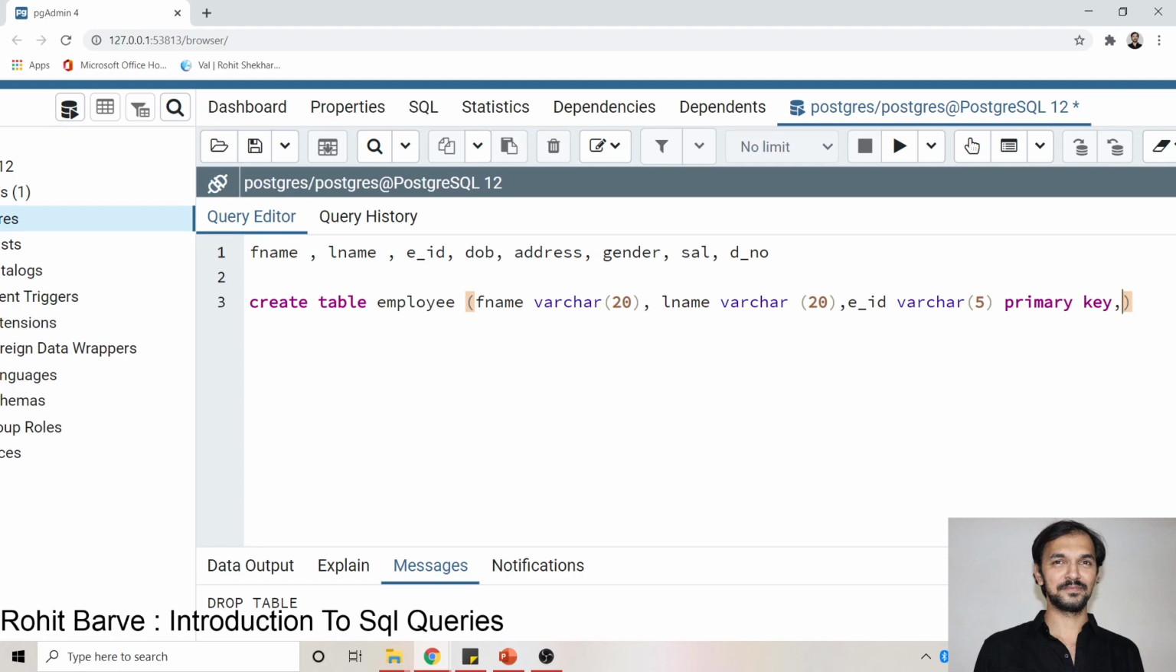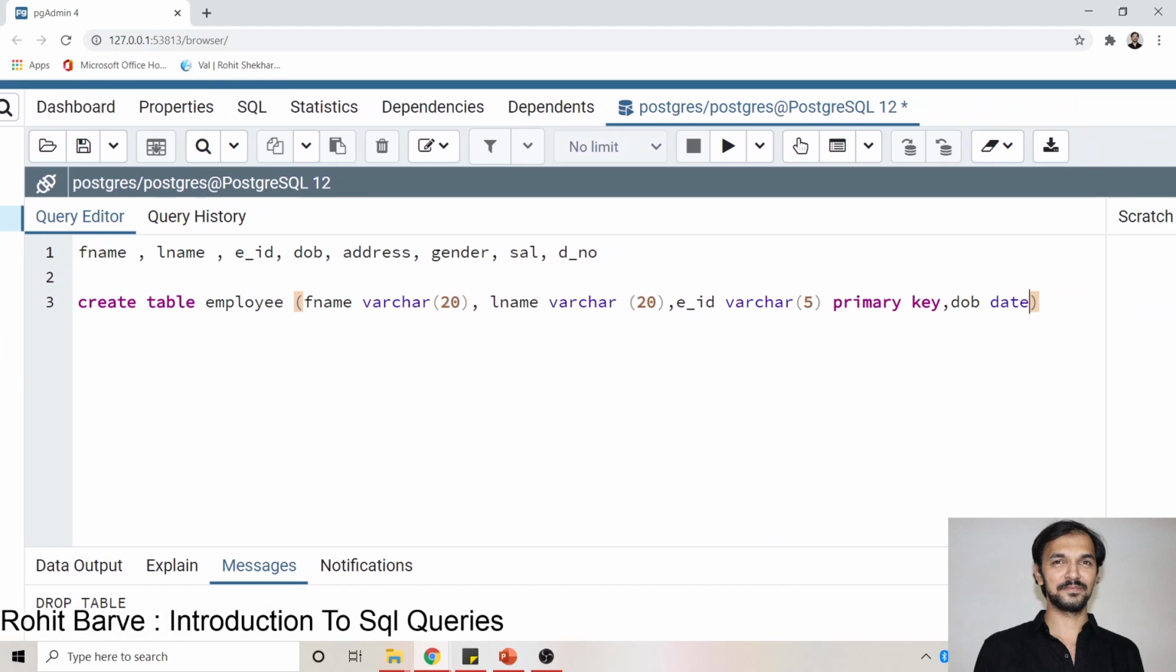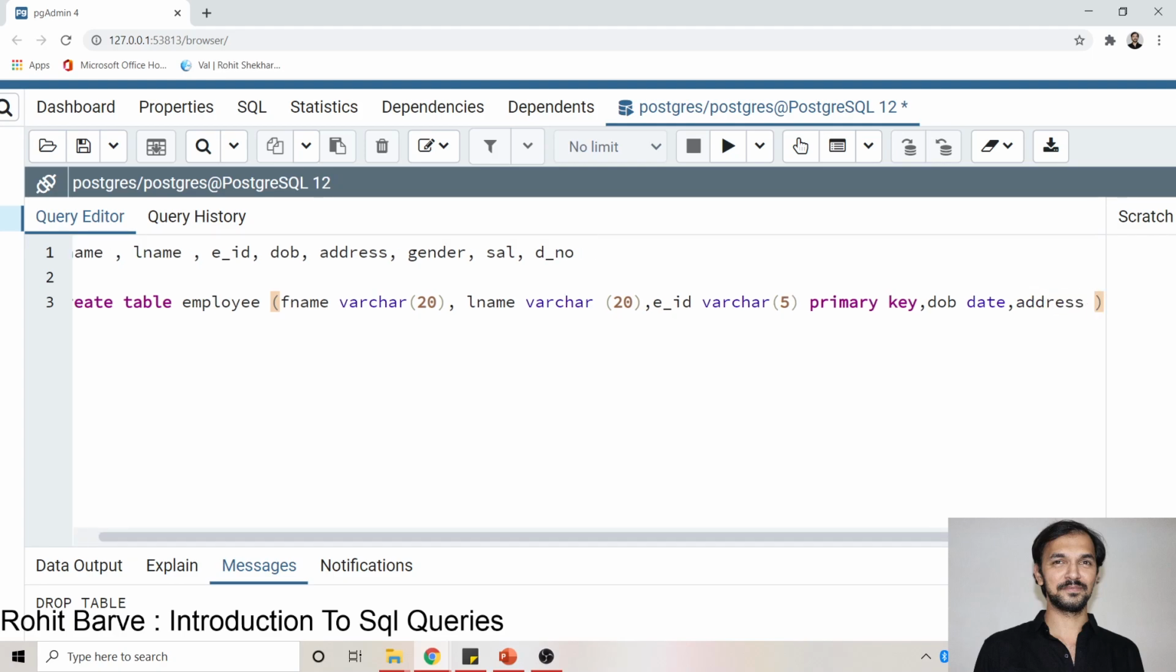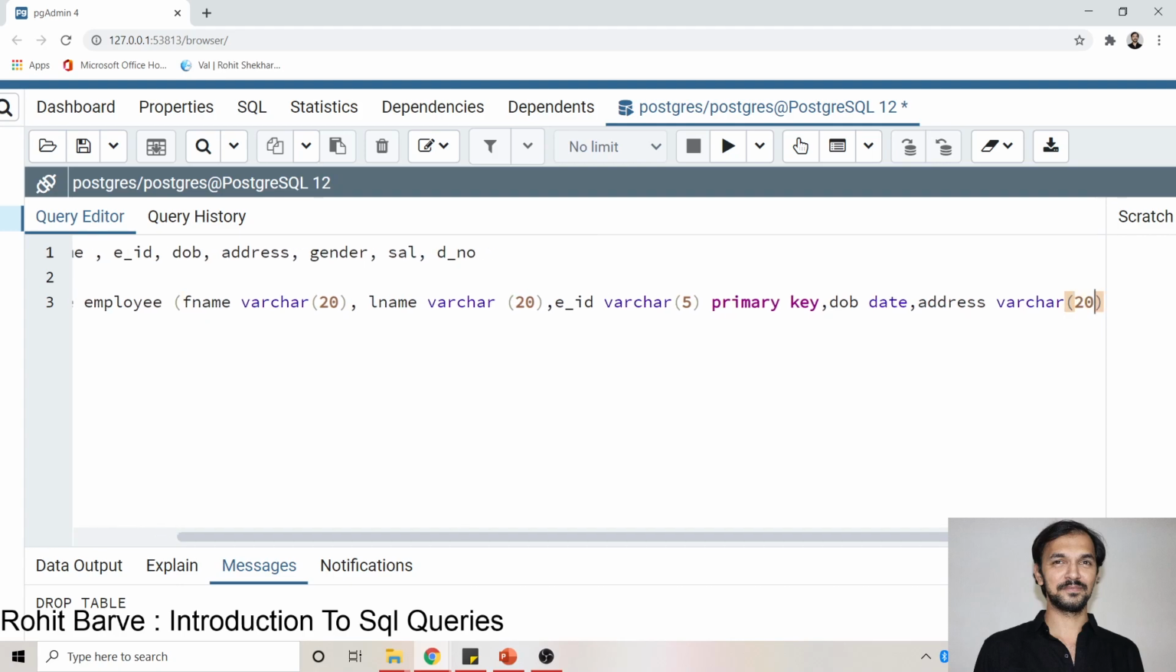Now the next attribute is date of birth. Date of birth will have data type date. When we talk about a date, it accepts a certain format. Obviously when we insert data, we'll talk about that format also. The format it accepts is YYYY, okay, so we'll talk about that a little later. Then the next attribute in the table is address. Again it can have varchar, and the length of address will be around 200 characters because an address can be a little lengthy. Then comes the salary.